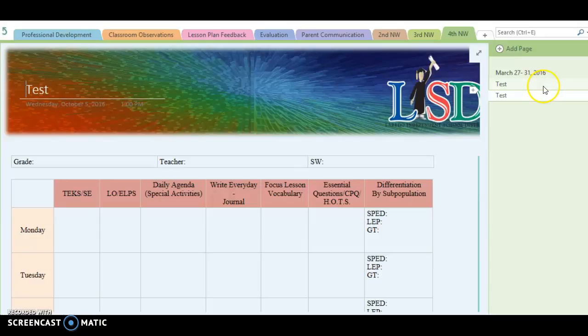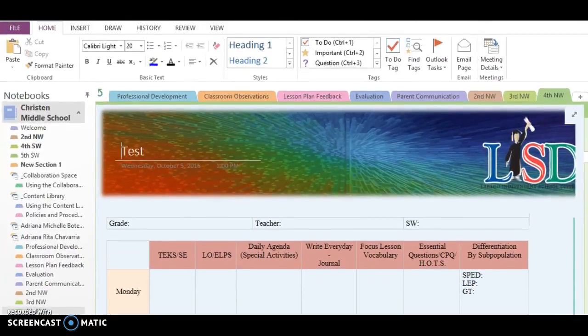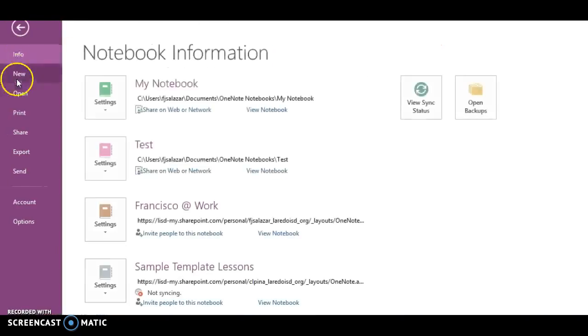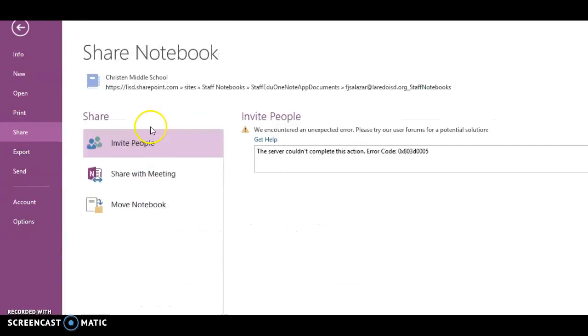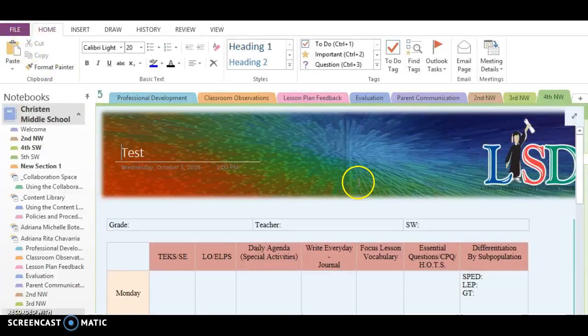Now, how can you collaborate with people? Well, the way you collaborate with people is by going up here where it says File. You can share, invite people, right here. Right now they encountered a problem, but usually right here where it says Share with people, you invite people, and you can actually send this to other people. Now they also have right here where I'm looking for collaboration space. Let me see.